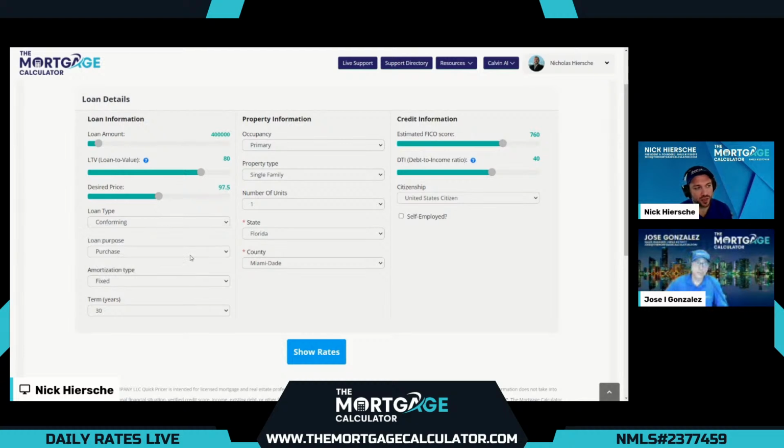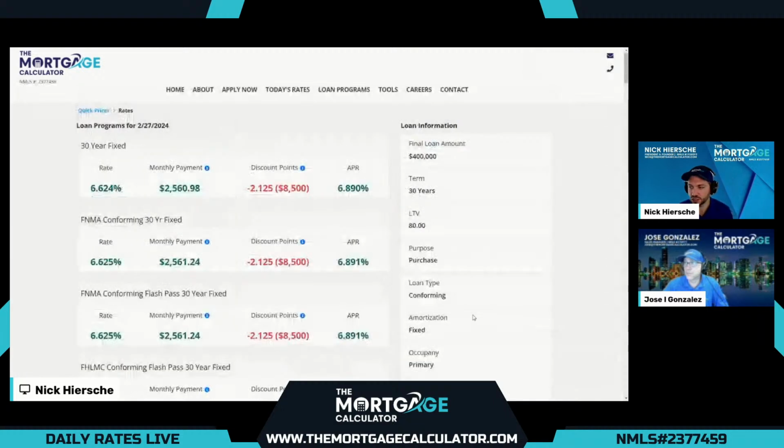We'll start with conforming conventional. We'll do purchase, 30-year fixed standard loan, primary occupancy, single-family home, 1 unit, state of Florida, county of Miami-Dade. And for all the demos, we use an estimated credit score of 760 and an estimated debt to income ratio of 40%. So with these settings, let's check the conventional options.